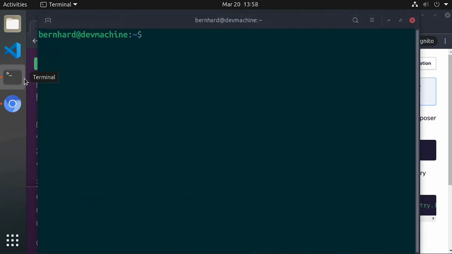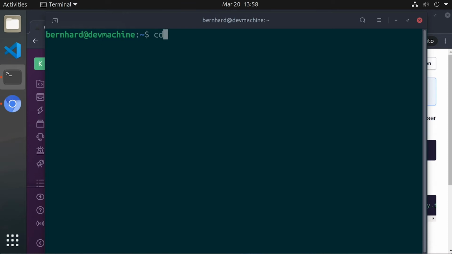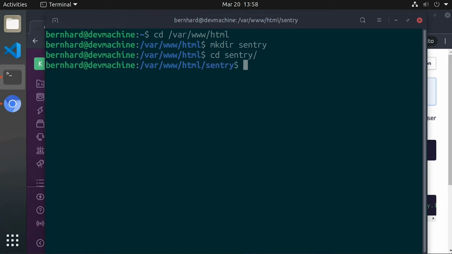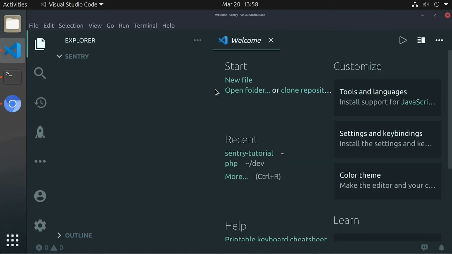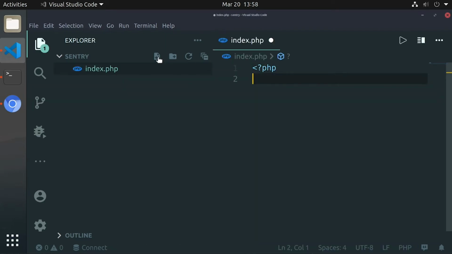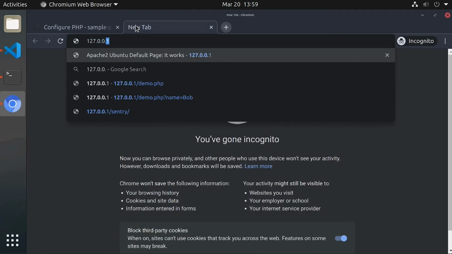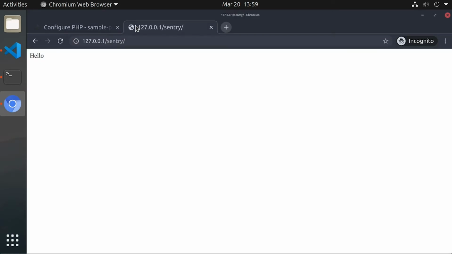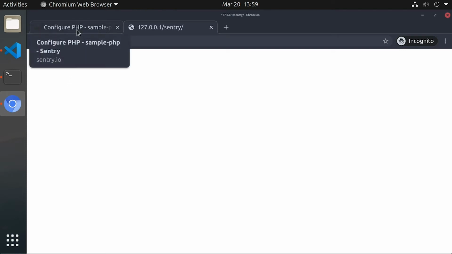First, we will create a new project. We open a terminal, navigate to the correct folder, and create a new directory where we can store our code files. I use Visual Studio Code as a code editor and start it in the newly created directory, and I will create an index.php file where we will demonstrate Sentry's functionality. As a simple debug output, we will just echo hello, save the file, and open a web browser navigating to 127.0.0.1/Sentry to verify that our test script works.